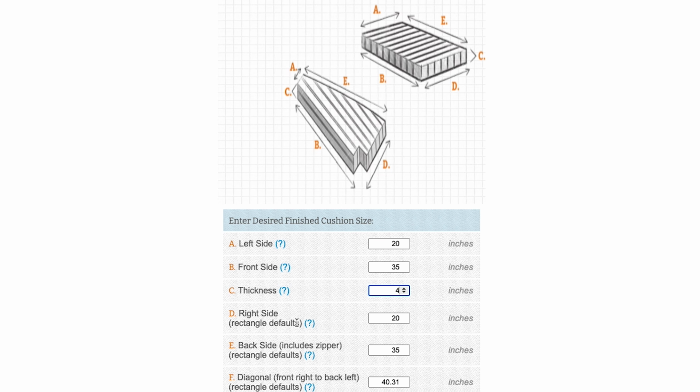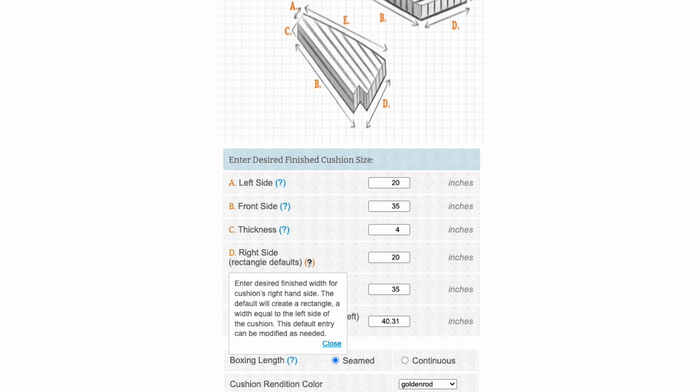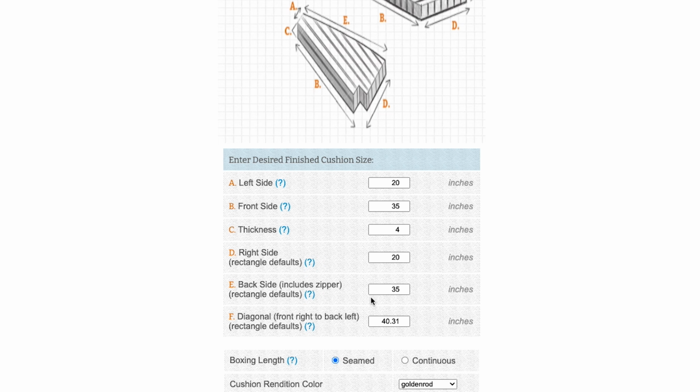D, E, and F are automatically calculated, assuming a rectangular default. If you have irregular shaped cushions, you'll want to watch the more advanced video tutorial. A link is found in the description or in the upper right corner.